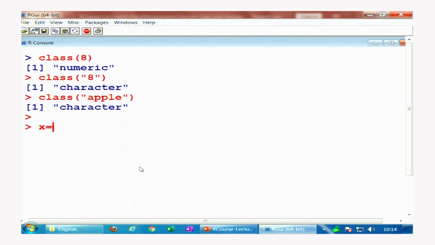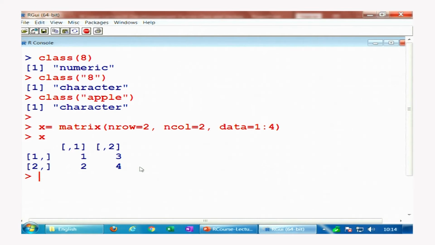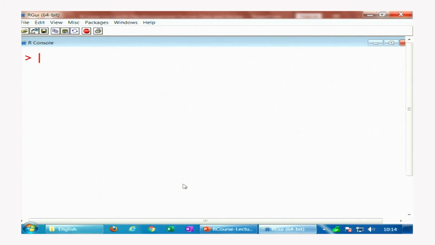And similarly, if I create a matrix with nrow equal to 2, ncol equal to 2, and data equal to 1 to 4, you can see that this matrix will come out like this. And if you find the class of this matrix X, this will come out to be matrix and array, like this, right. Okay, now let us consider the example of class and unclass.